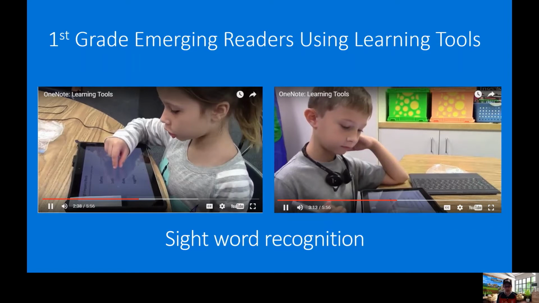But another really cool thing about this is when we're using this in a mainstream setting, that it takes away some of the stigma. Because if everybody's using Immersive Reader at times, when the kids who, air quotes, need it are using it, they're not standing out. Everybody's using Immersive Reader at different times in the day.